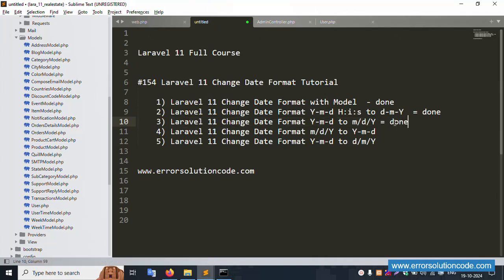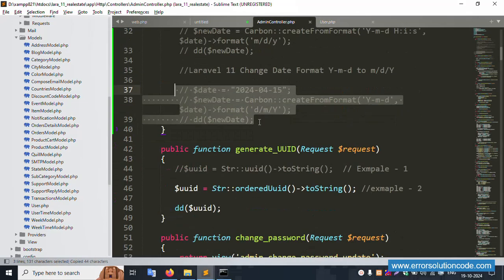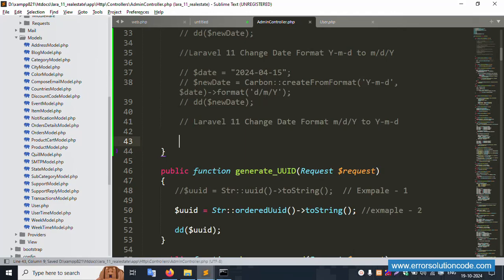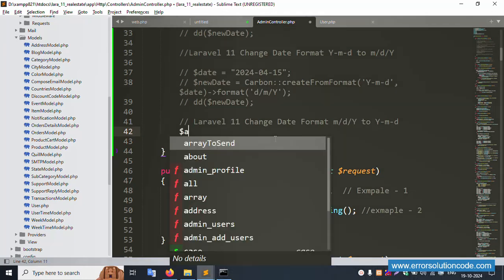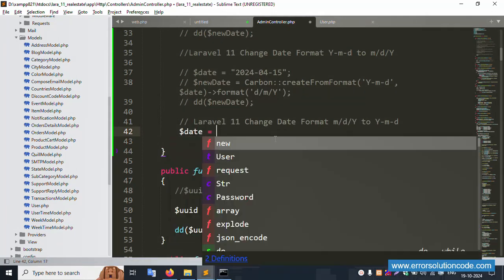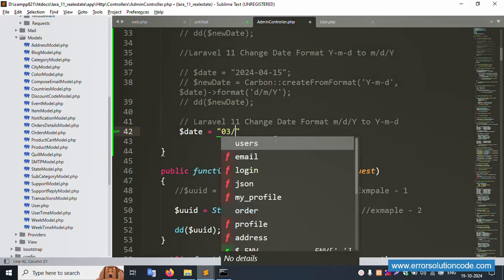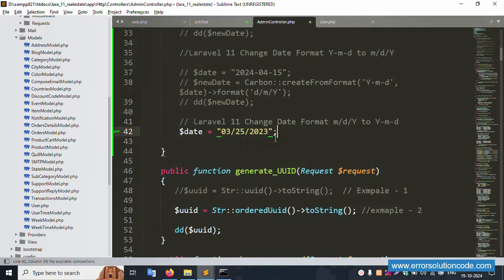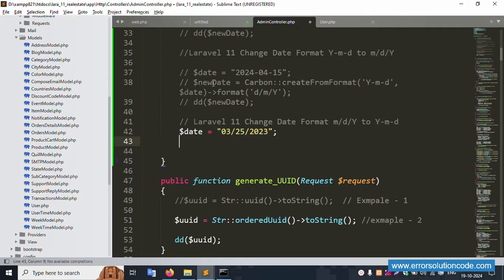Done. The fourth number is available. This fourth number, set, and the fourth number is commented. Save file, and step by step the fourth number is set. This is $date is equal to 03, the date and 25 in 2023, and the new date, same name, copy format and paste here.